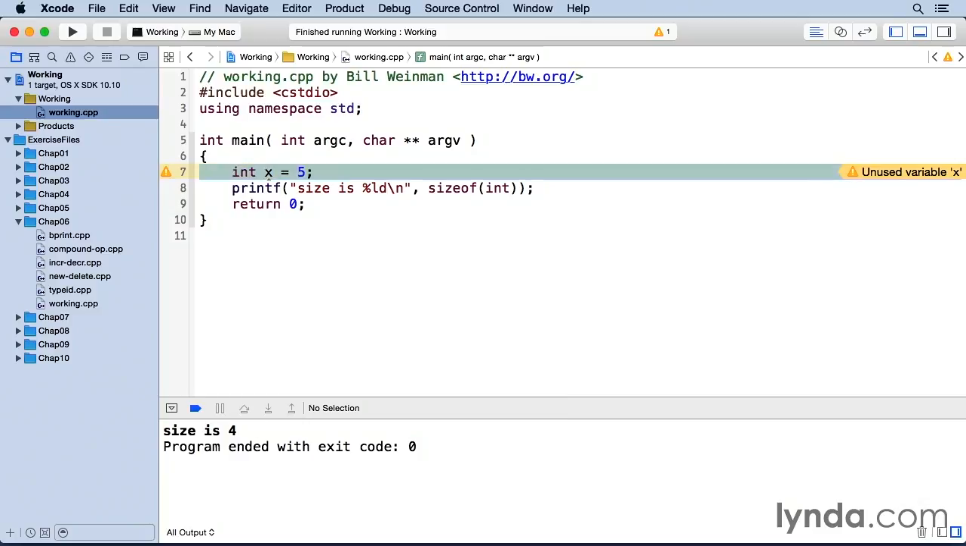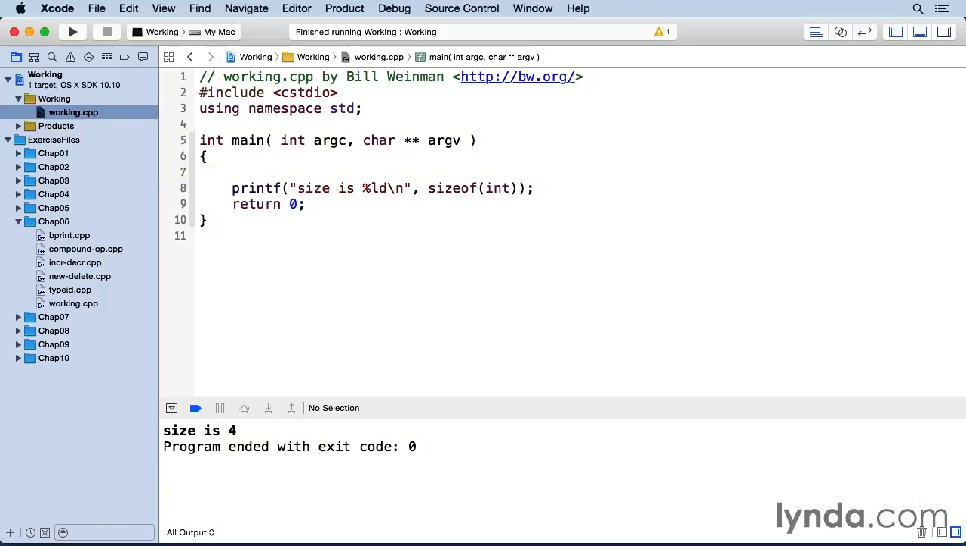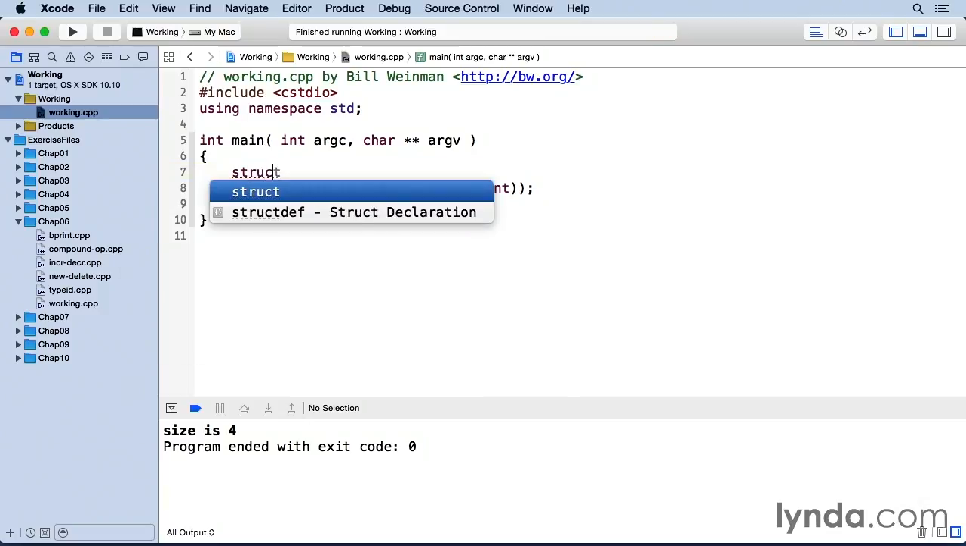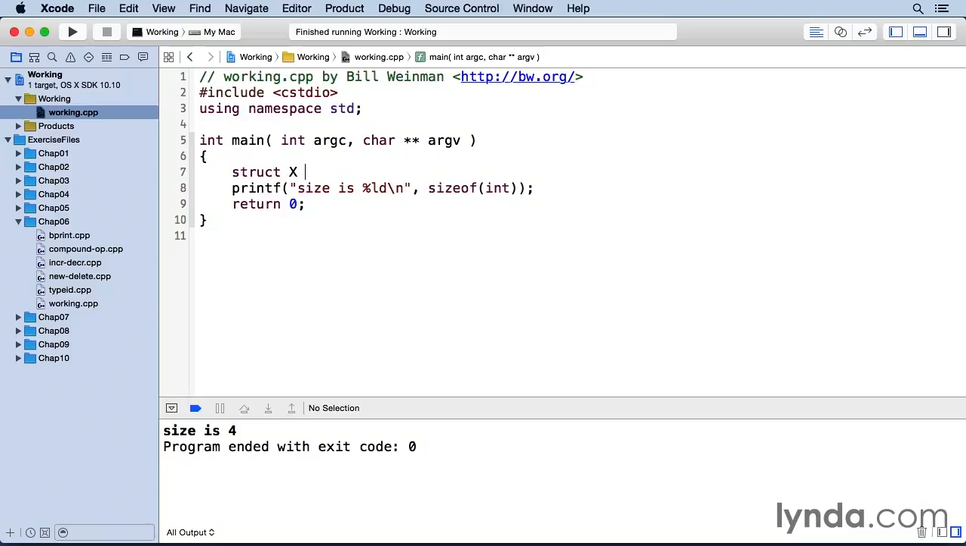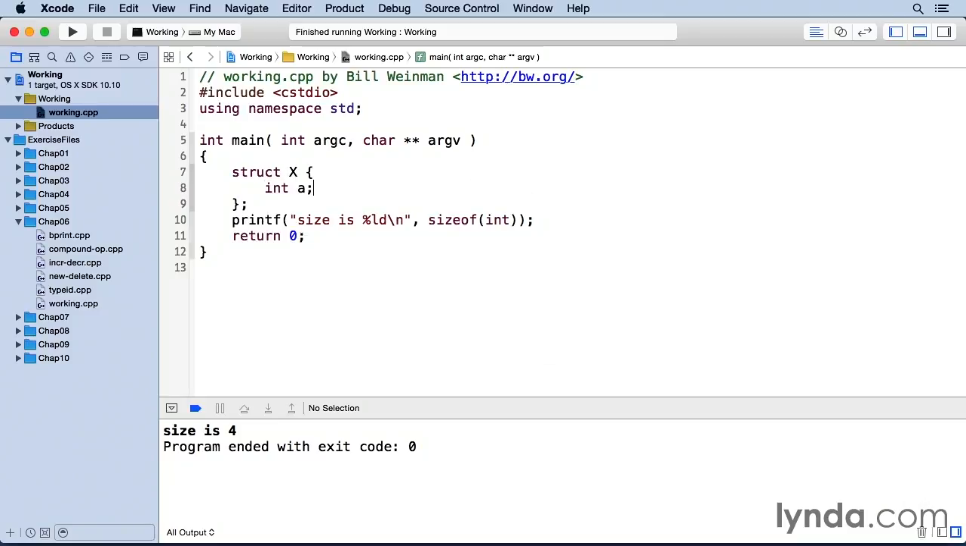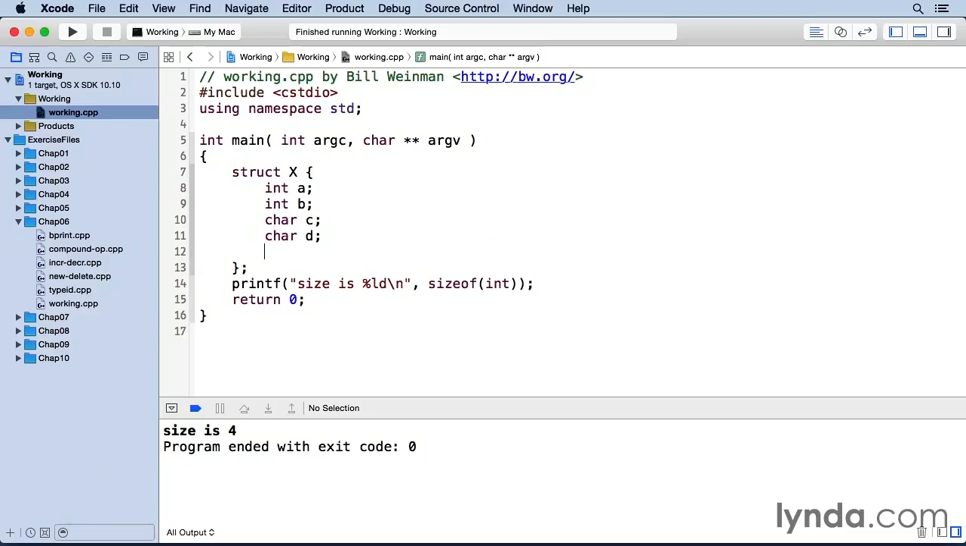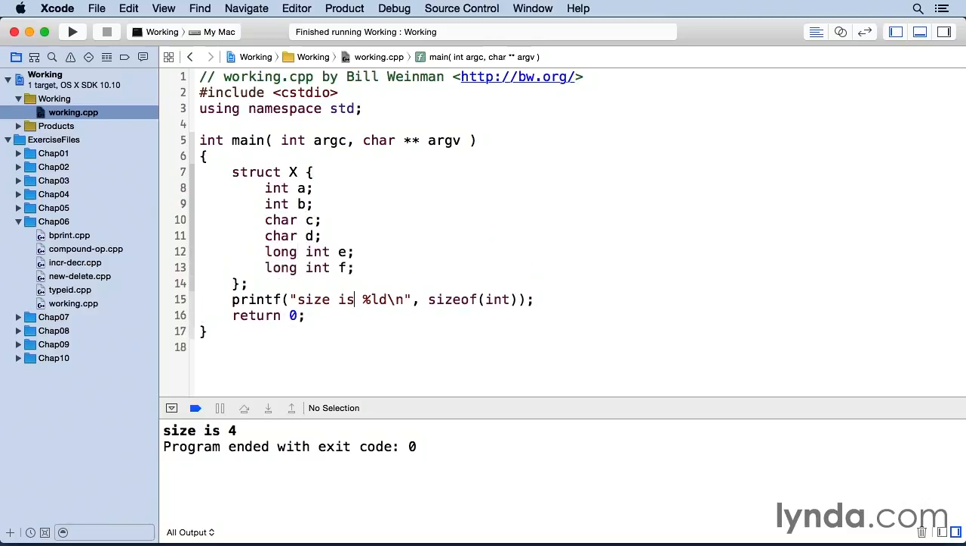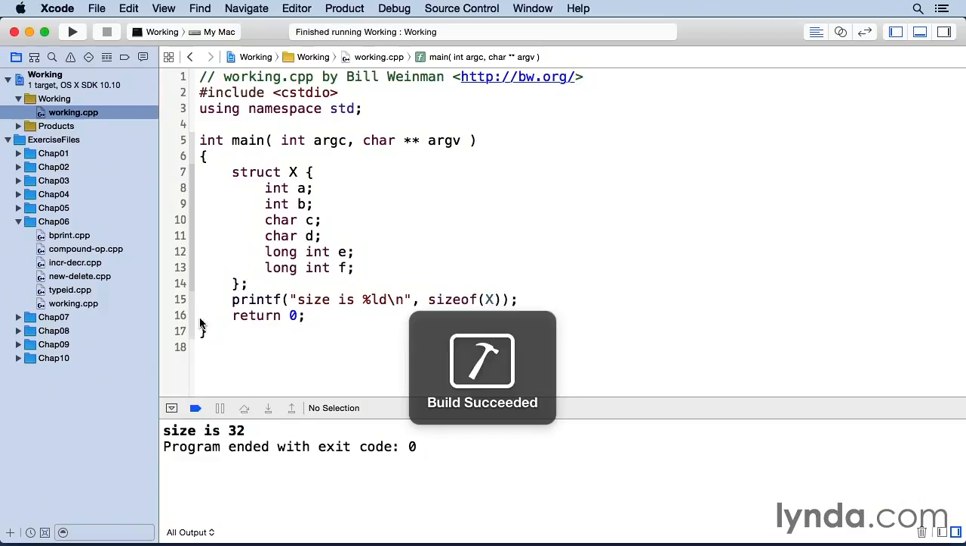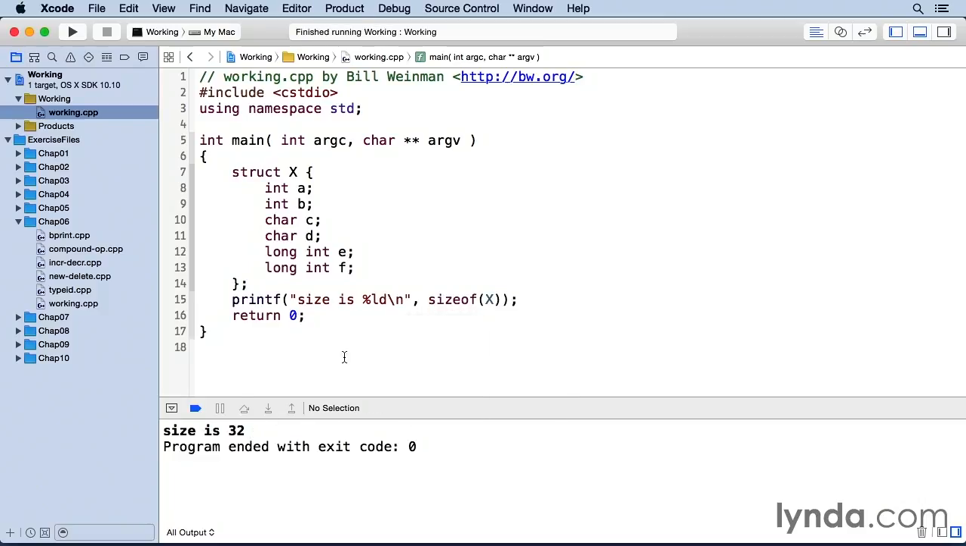I can define a struct or a class like this. I'm just going to do a struct in this case. Say struct X, and we'll give it a couple of ints and a couple of characters and maybe some long ints. And here I can say sizeof x like that and build and run, and I get 32 bytes.